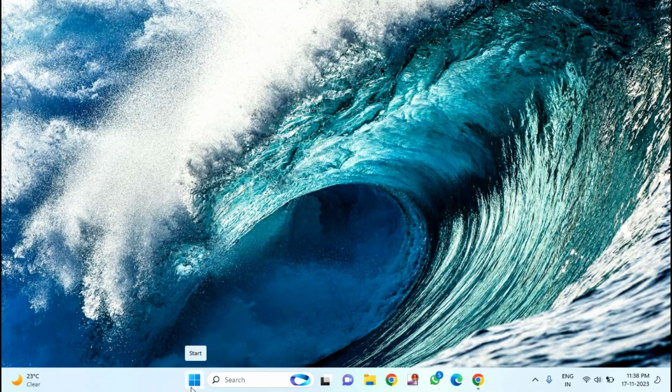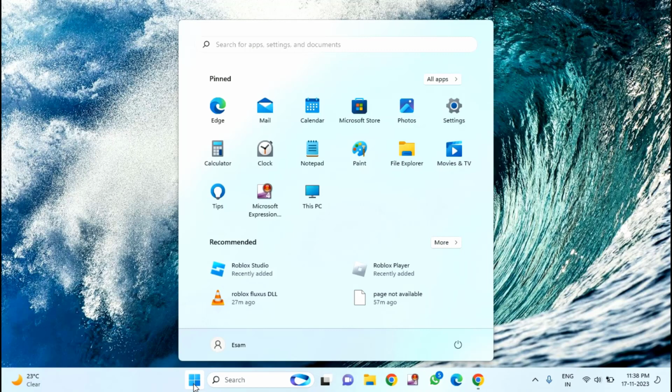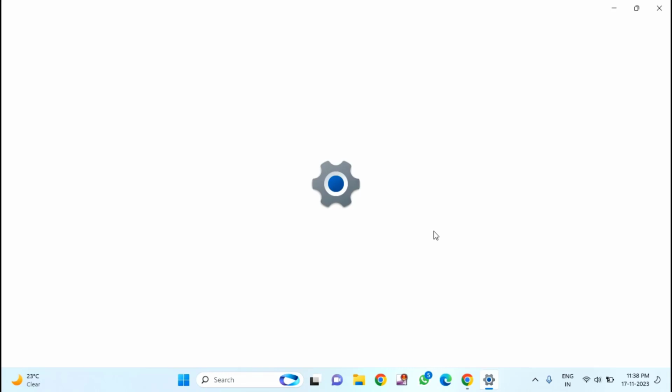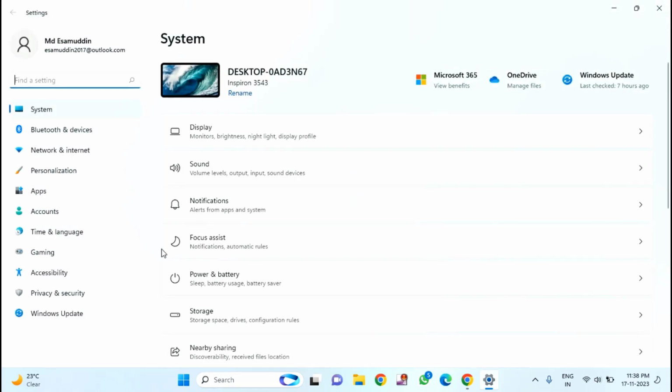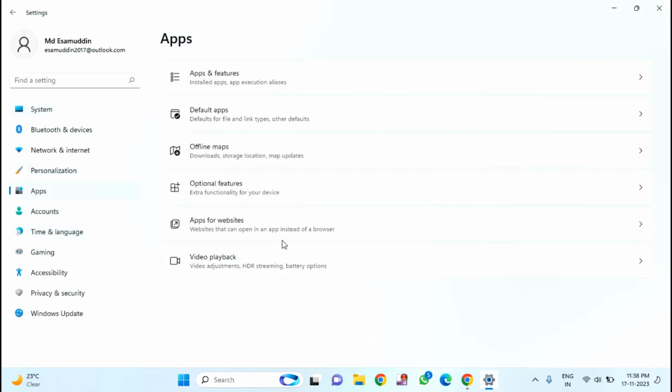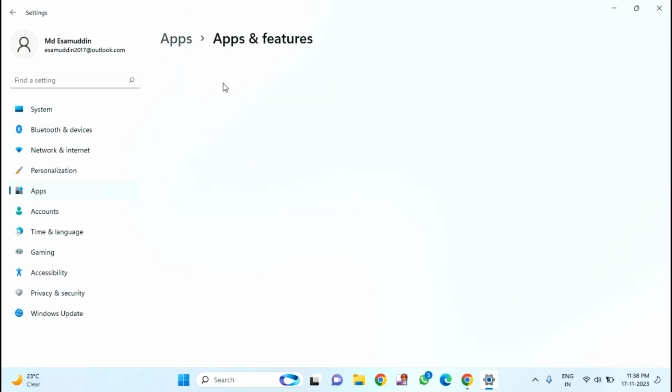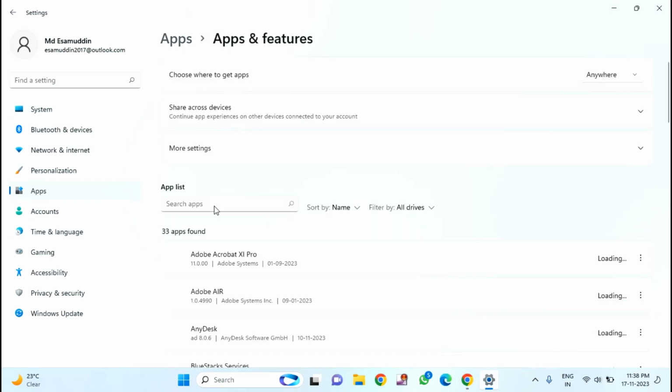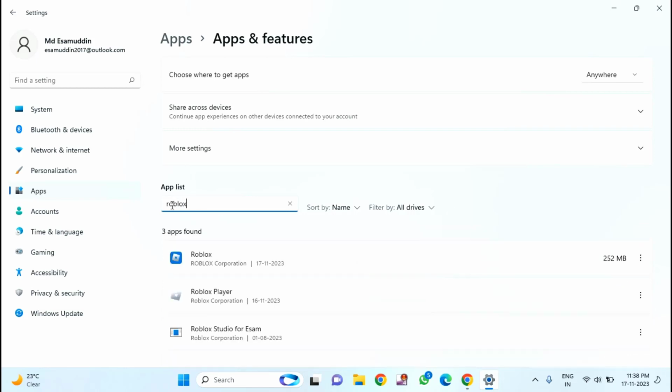For that, you just need to click on the start menu, click on settings, click on apps, click on apps and features, then search for Roblox. Just click on the three dots and click on uninstall, and click on uninstall and Roblox will be uninstalled.